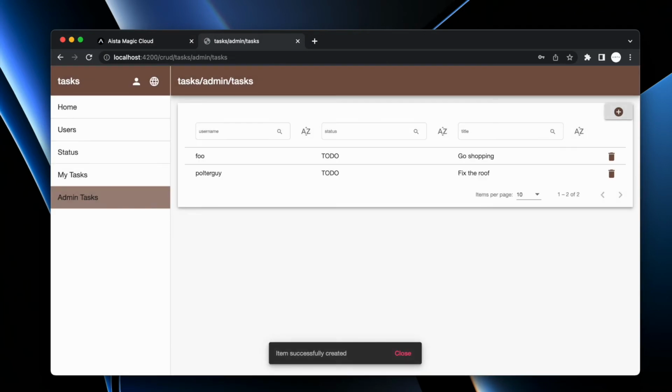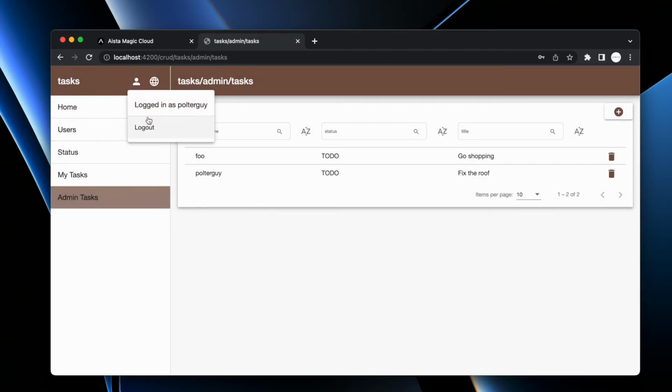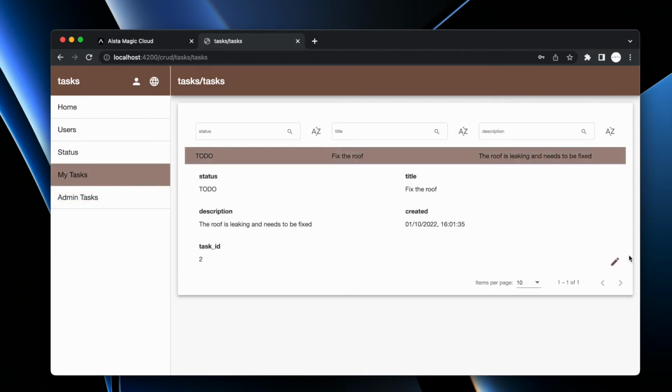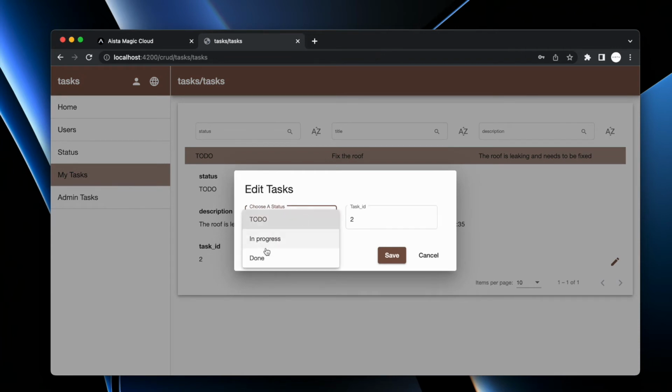Why is this important? Well, because I want to log out now. Or actually, I don't even need to log out. I can just immediately go to my tasks, at which point you see I see only my tasks. And when I edit the task, the only thing I can actually change is in progress or done here.